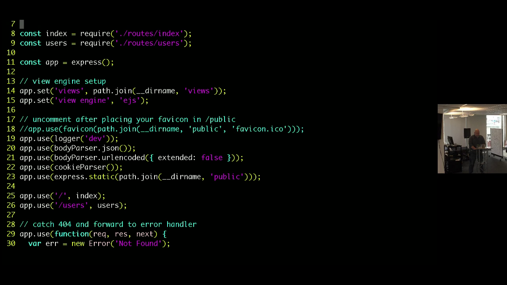So if I scroll up a bit, here on line 8, we are requiring in the routes index file. I just arbitrarily made a new directory, called routes. Inside of it, I have an index.js and a users.js. That's where the routes are for those two specific types of URLs. Then down here on lines 25 and 26, this is where they get registered. Any route that starts with slash is going to go to the index. But more specifically, any route that starts with slash users is going to go to the users file.